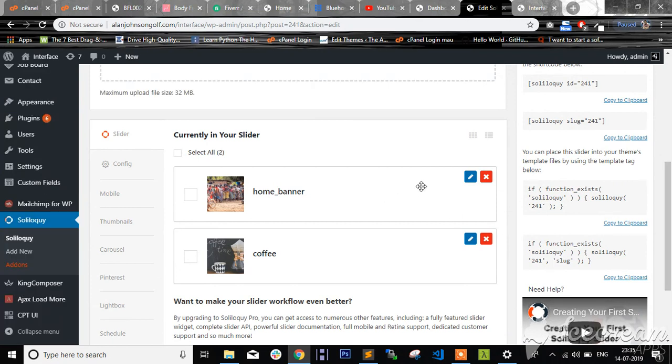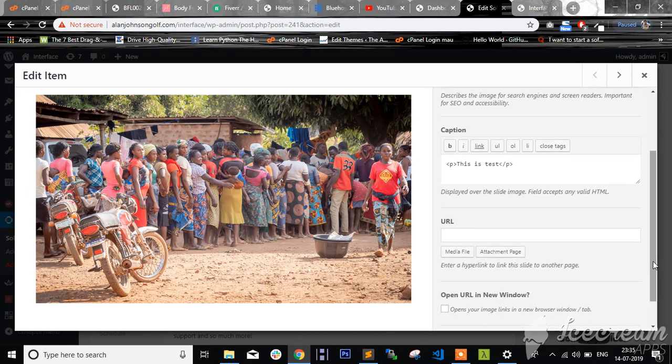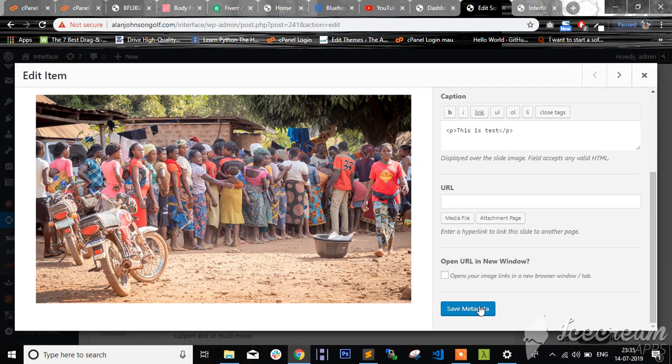To add content on any of the images, we have to click on edit, and then under the caption area, we have to write the content. You can write it like this, or you can also use a p tag. This is an HTML tag, if you know. This will print the text only, and you have to save the metadata.